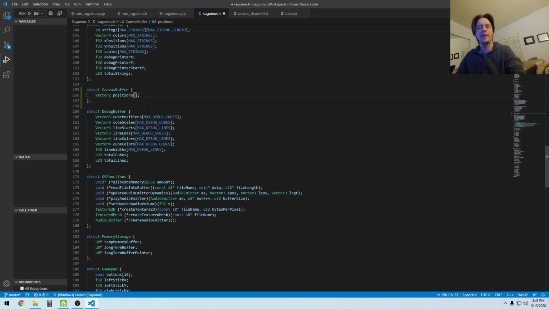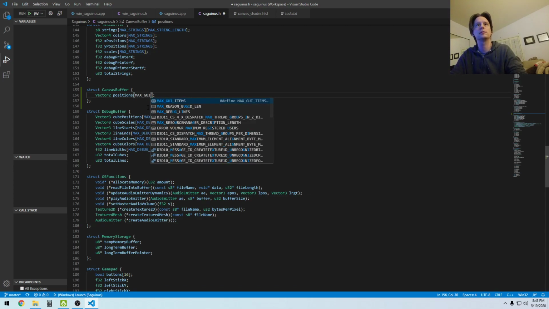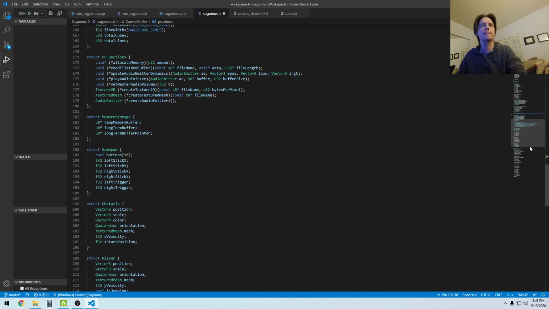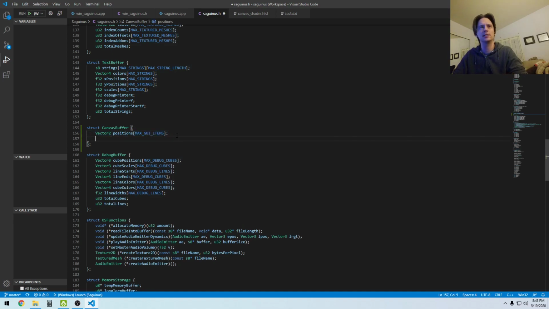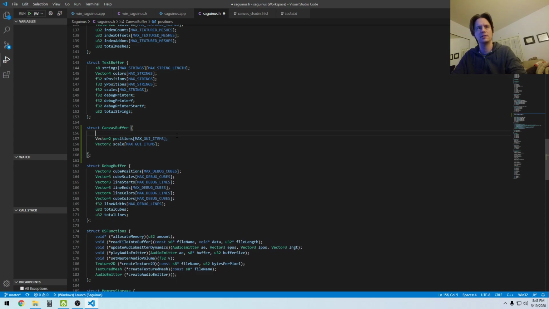So we can make max number of those. Did I mess that up? No. Okay, so I need positions, then I need a scale. And then I need colors. I probably should do that first. Whoops.